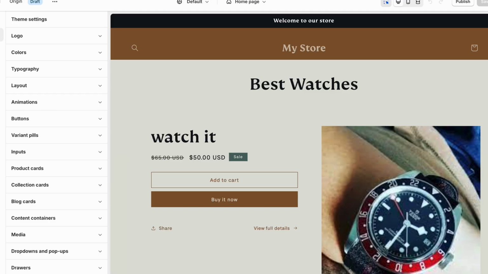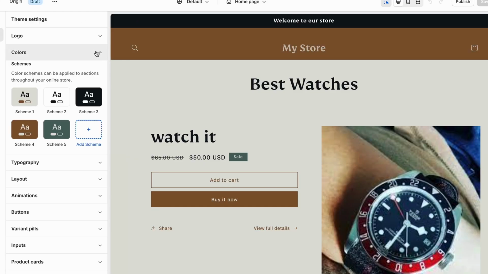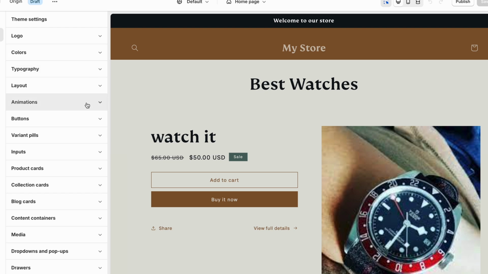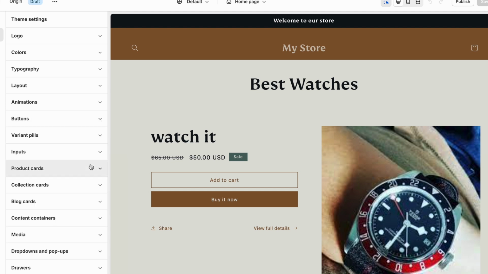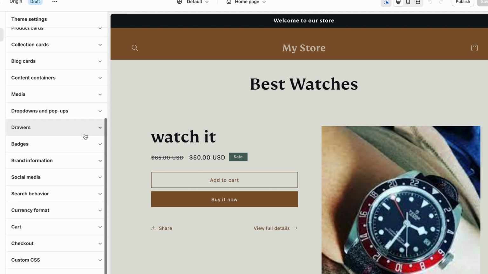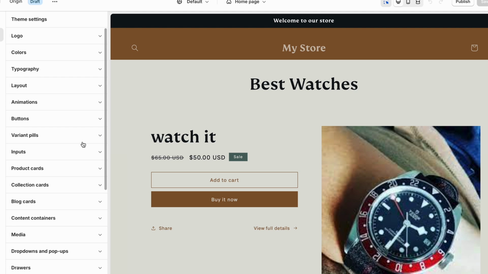Go to settings. Basically here in the settings you can change the overall settings of the page. So for instance, you can change the color schemes, you can add them, you can change the typography layouts, you can add animations, change the buttons, collection cards, media, badges, everything. You can do this right from here.